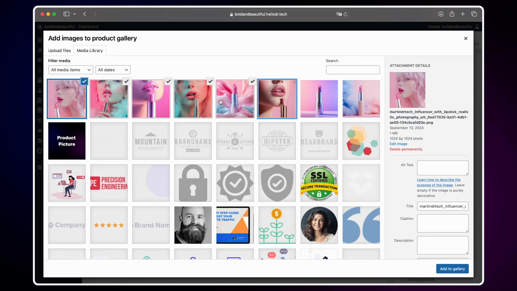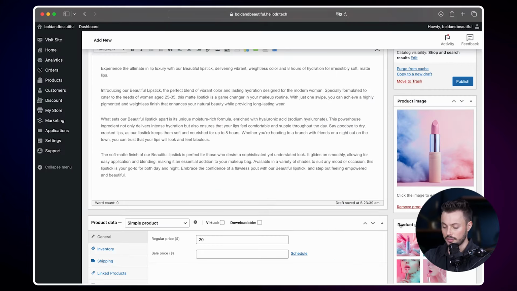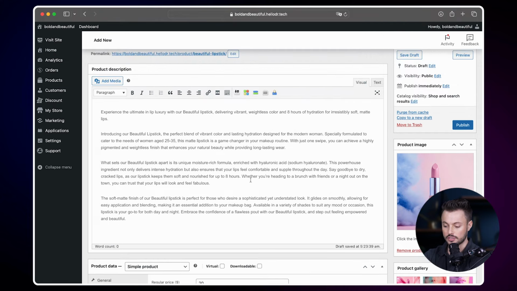I will only use these pictures for my gallery. And then I just click on add to gallery. Okay, perfect. So now we have our product gallery. And the last thing that we should do for this product is to add pictures into this long description here.